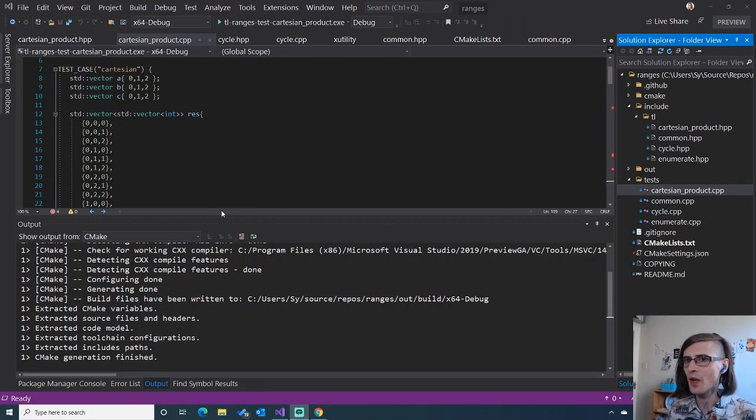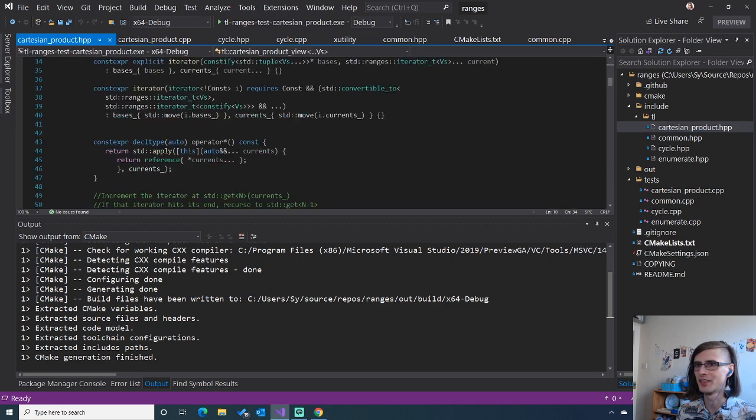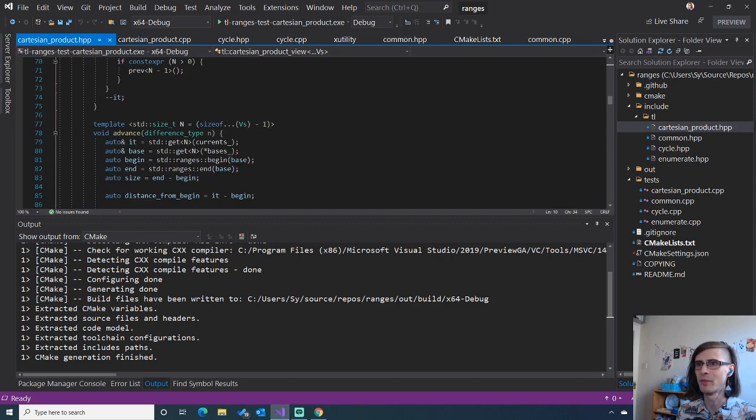Anyway. Okay, so here's where we ended up last week. We implemented Cartesian product and cycle. I hit a few hitches while I was on stream, but I managed to fix them in post. So those are now working. I even implemented advance for Cartesian product, which is an absolute pain.